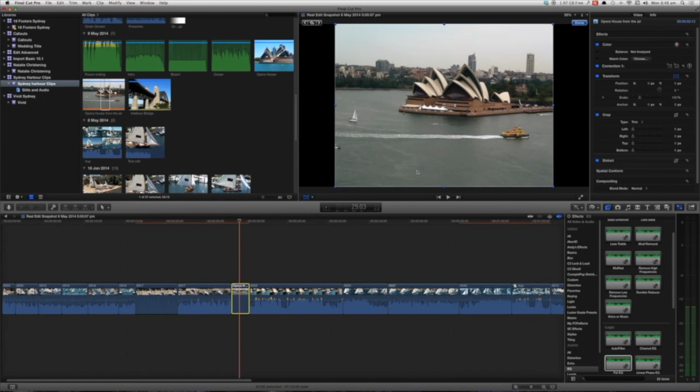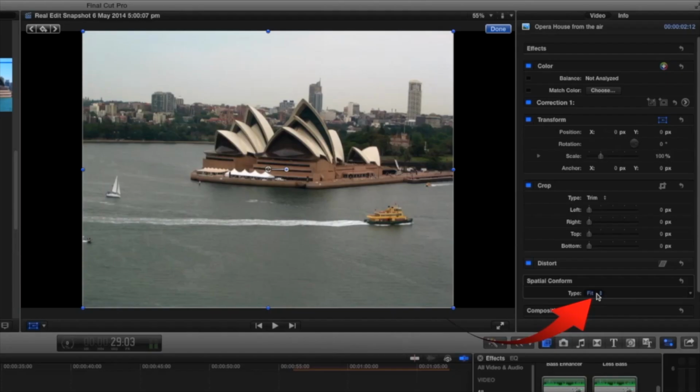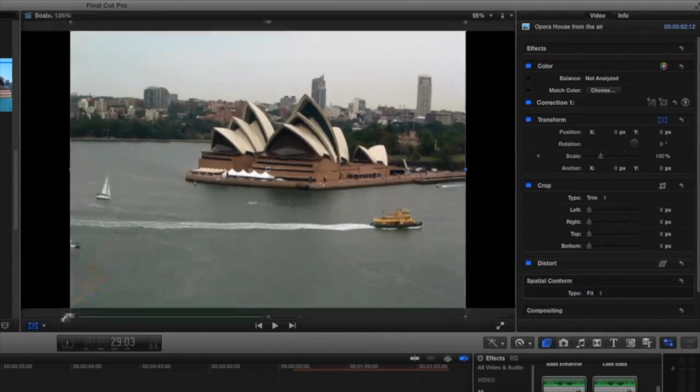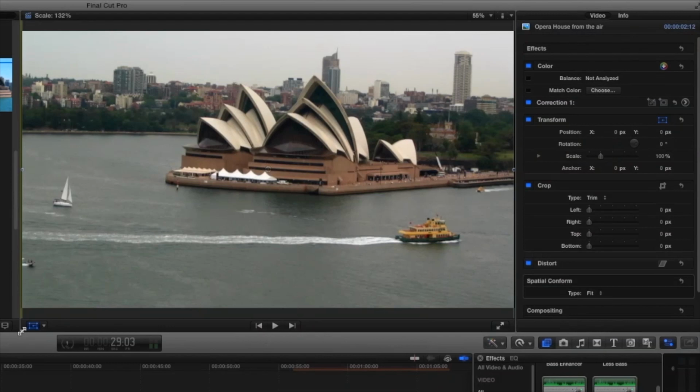Now you can also resize by using the spatial conform here in the library. Currently it's set to fit, which is the original size, but you could set it to fill, and so it now fills the image. But what this has done is it's actually stretched the image rather than where you had it before, where you could keep the aspect ratio.